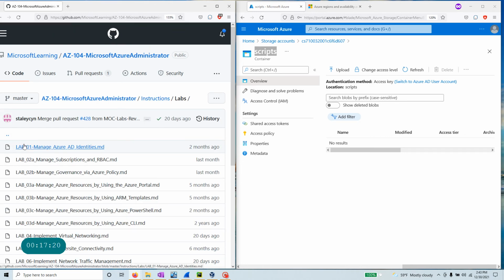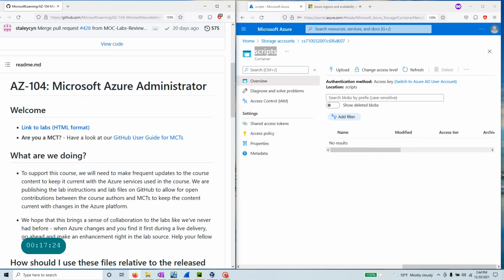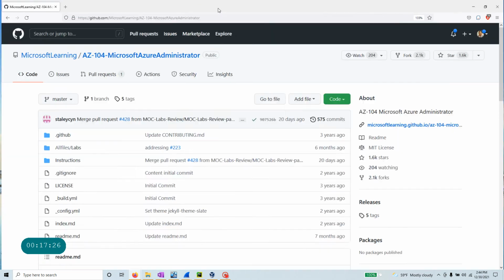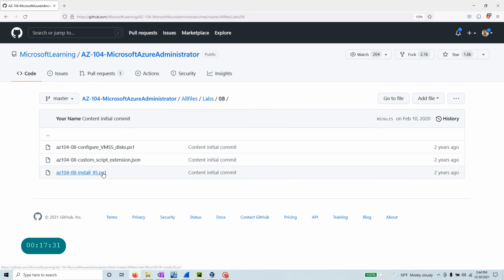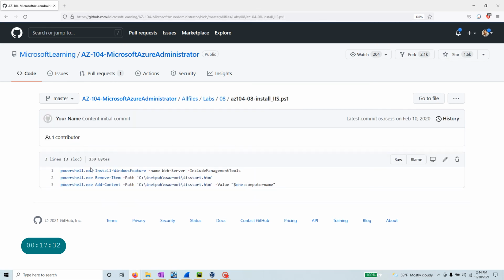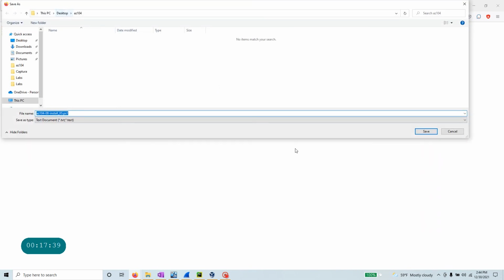Instructions, labs. Let's come back over here and just make it big. So all files 08. This is the install script. I'll just click on it and click on the raw and let's save it on a desktop, and then I have a folder that I have created.